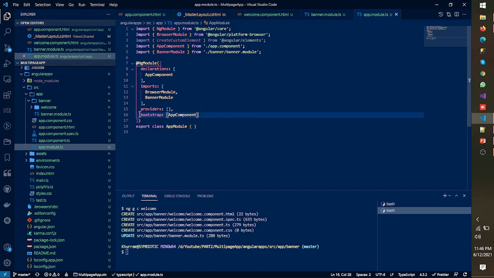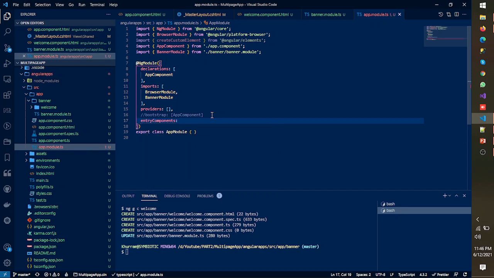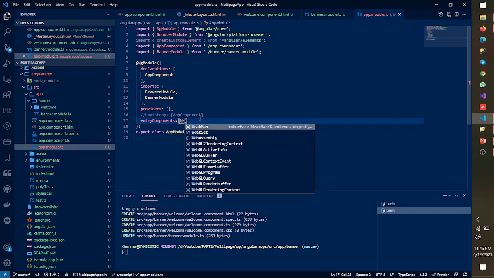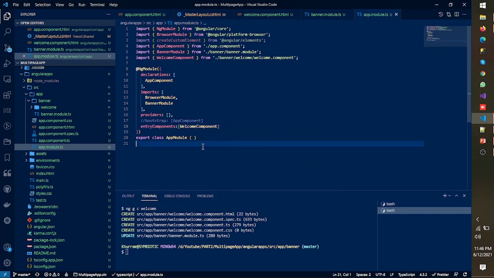Okay, next, because we want to create a web component here and we will use Angular elements, these are the changes we need. We need to comment out this bootstrap section and add the entry component information here. In our entry component we will add the welcome component that we created in the banner module and exported from there. Okay, welcome component has been added.